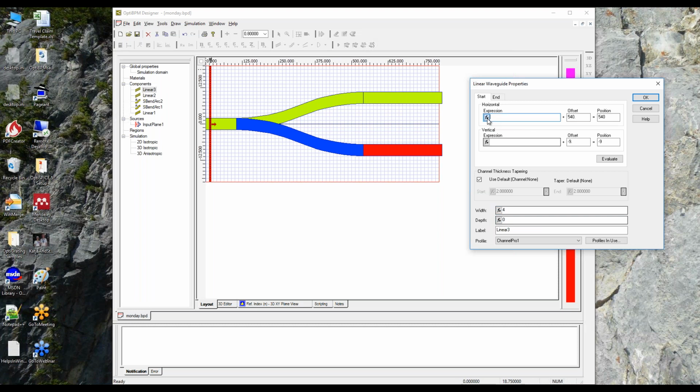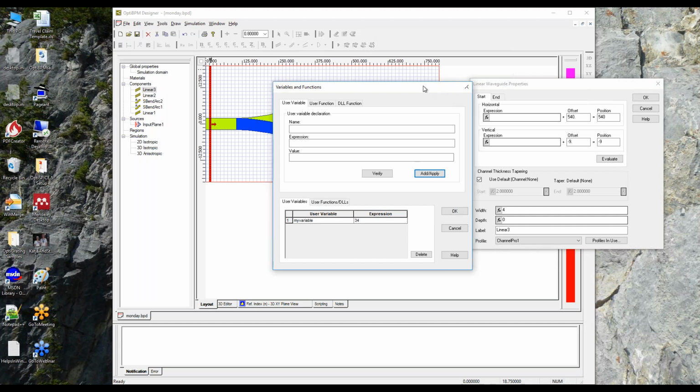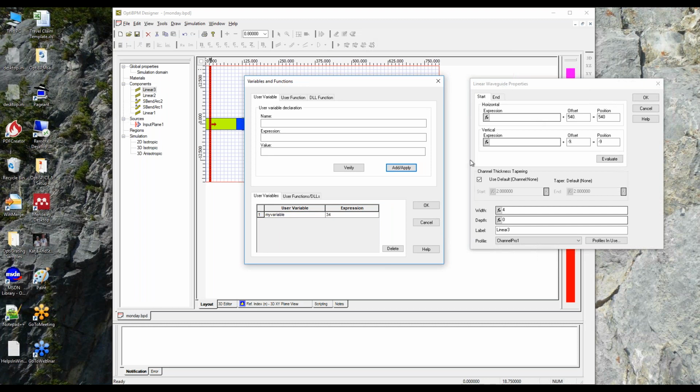What this means, if I click on it, is it brings me to a variables and functions dialog box, and here I can define a variable of my own. I can put a value next to it. And now if I write in the blank space here my variable, it will take whatever value this variable happens to have at the time. That's useful by itself if you happen to have a lot of things that you would look to change at the same time. You can assign them all to the same variable and change everything at once.